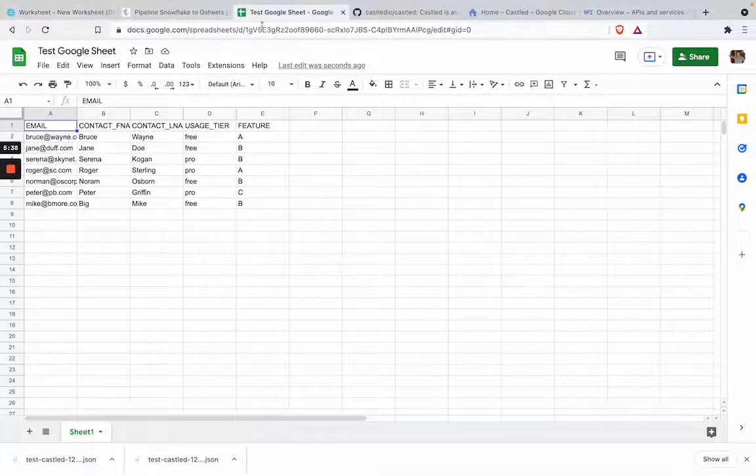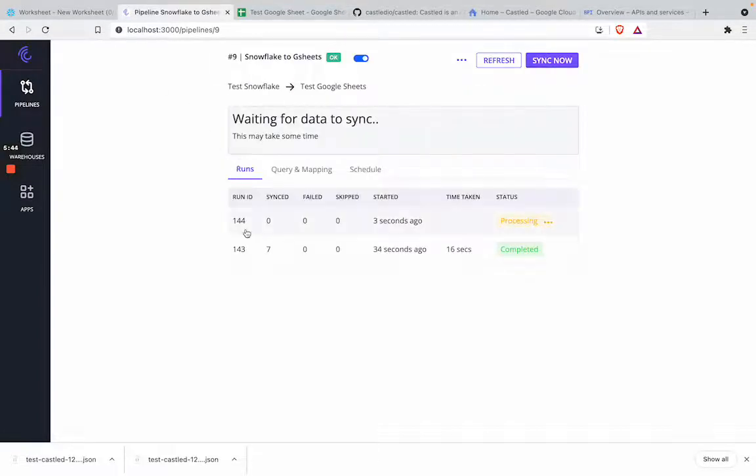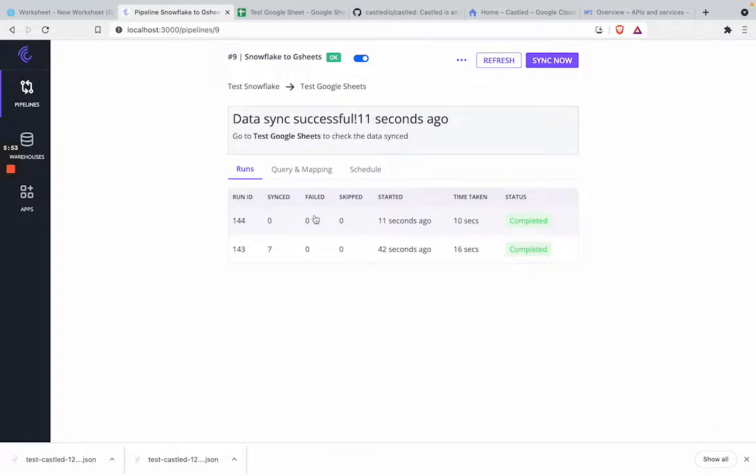Now if I go back to the console and do a run now again, it will not fetch any records because by default we just fetch the deltas from the source. So unless the source records change, we'll not get any more records here. Yeah, that's about it, guys.